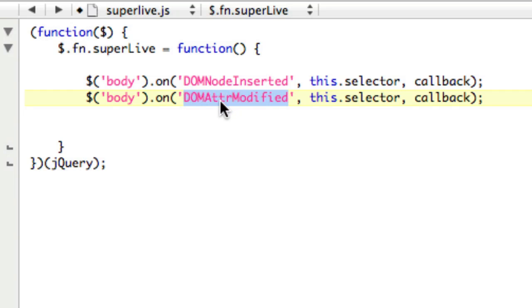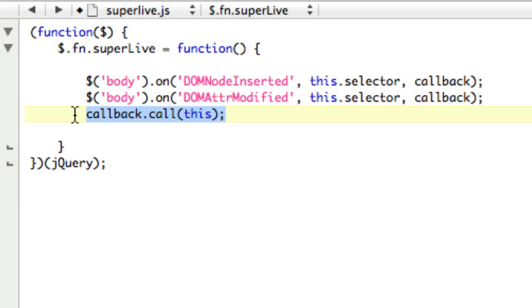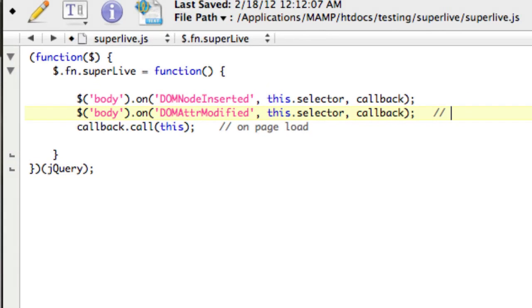So what about when the node is already there? Well, that's what the load is for. So that's just going to be callback.call(this). We're basically saying our function, we want to call it in the scope of our selector. Now this is a little internal, and I get that, and I don't expect you to really understand it, but that's fine. This loads on page load. So we say on page load, and this is when modified, and this is when inserted. It's all very simple stuff.